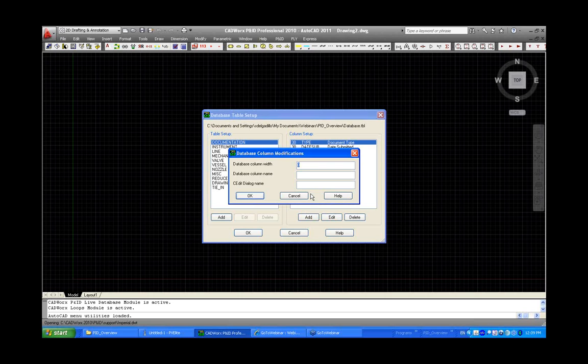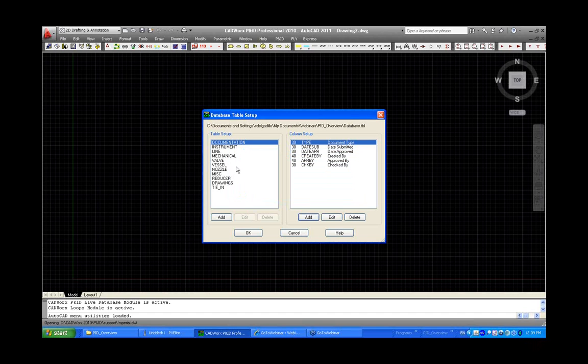So it's very easy to come in and add fields. I'm going to add one simple one here. I'm going to say checked by. This is how it's going to appear inside CADWorx P&ID, and in the database we'll have this field added to that documentation table. So let's take a look at the different tables.